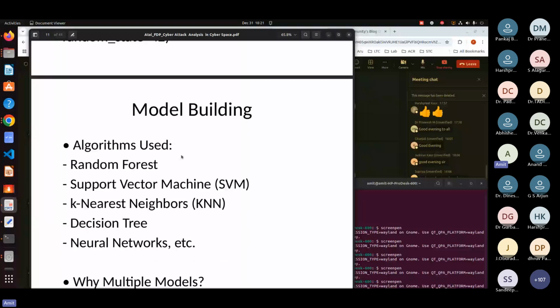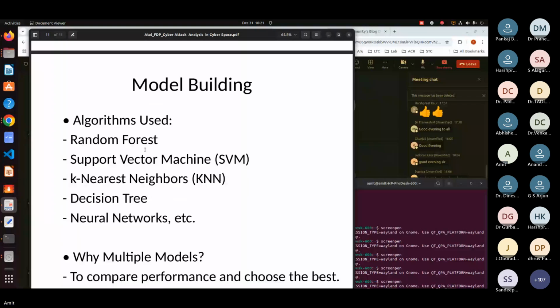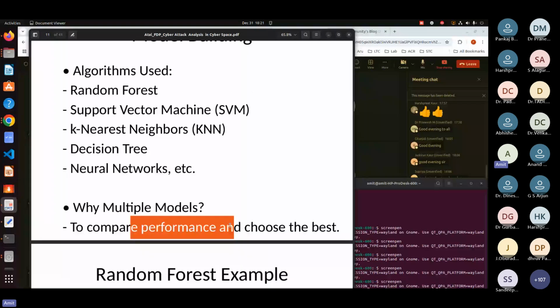I will show you KNN, SVM, decision tree, ANN, neural networks, some boosting algorithms like XGBoost, AdaBoost, some advanced algorithms, and random forest. Why are we using multiple algorithms? To compare the performance and choose the best. That is our objective, because machine learning algorithms totally depend on the amount of data and the type of data. If random forest gives very good results on one type of problem, it is not necessarily so for another type of data.